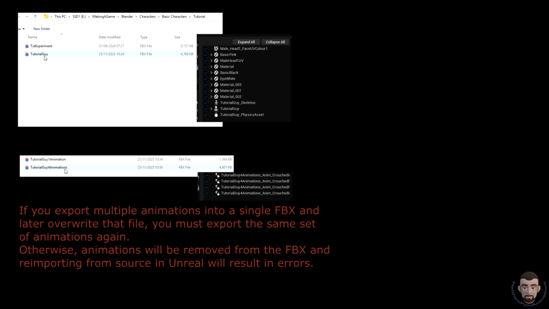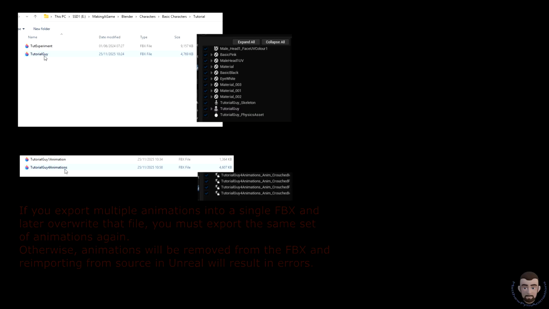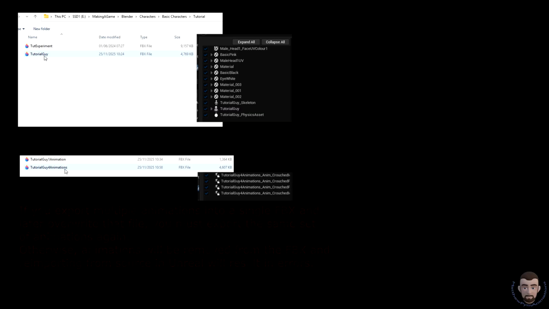The reason I did it so that I imported the model first and then the animation separately is so that you can keep the two separate. If you make any changes or create any new animations, you don't have to export everything every single time.